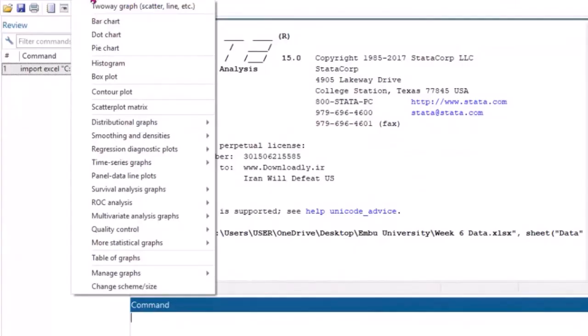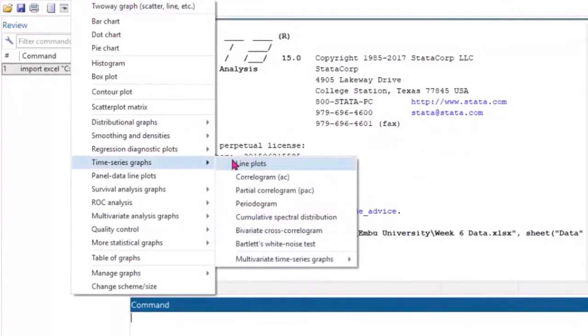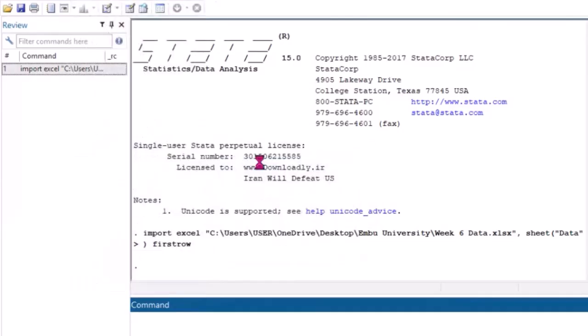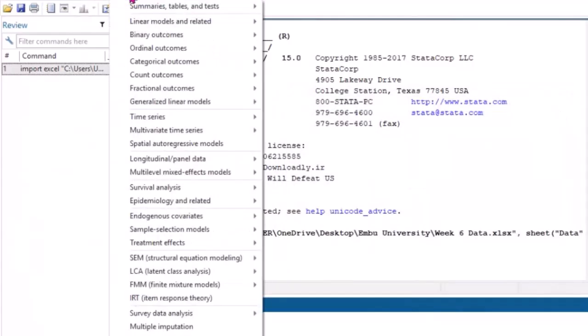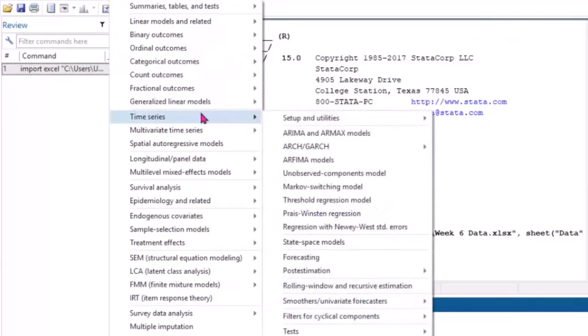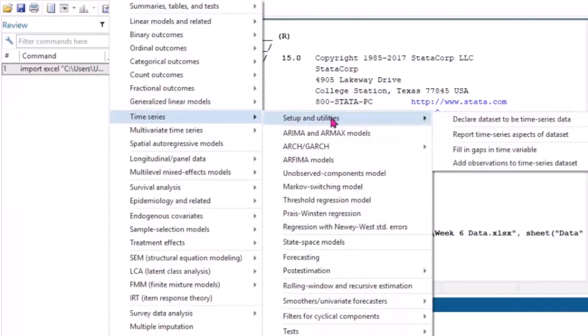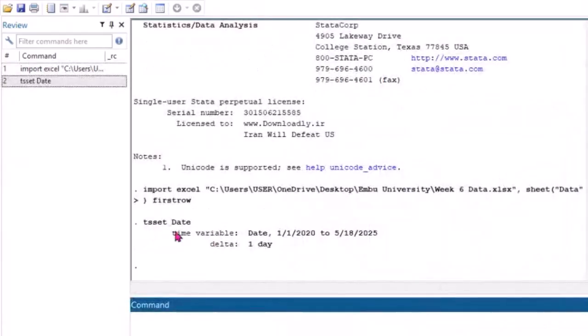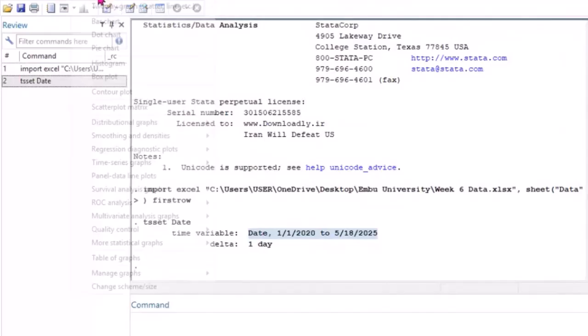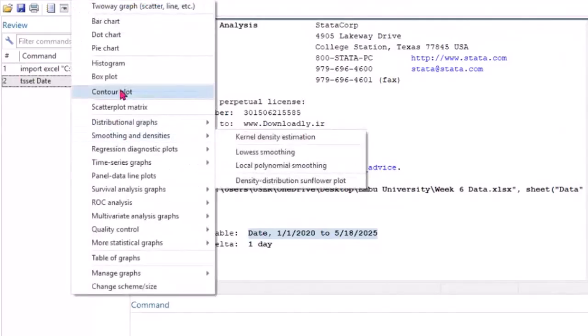So let's visualize the data. We come to graphics, and because it is a time series data, we go to time series graphs. We go to line. We need to see the line plot. Or sorry, before that, let's declare the data to be time series. I had forgotten that. We come to statistics, we go to time series, we go to setup and utilities. We go to declare data set to be time series data. So here you click the date variable to be the time, and then you click OK. And now you have set the data to be a time series data, and you can see it has been indicated here.